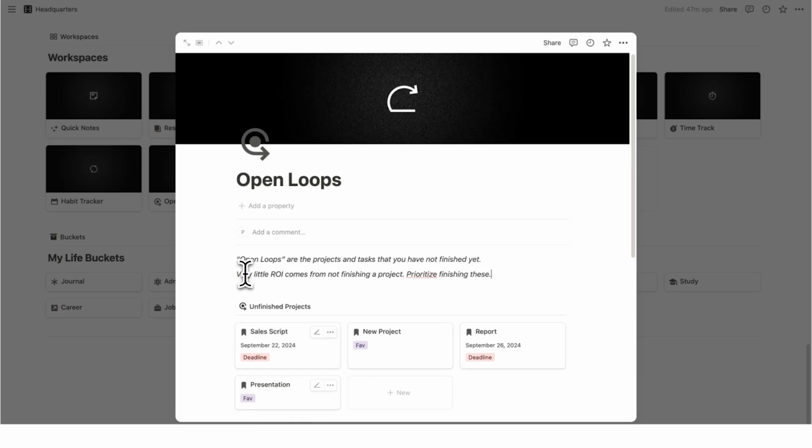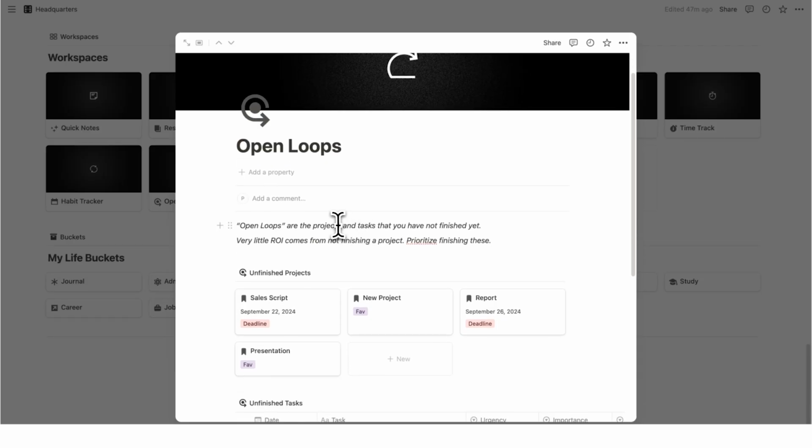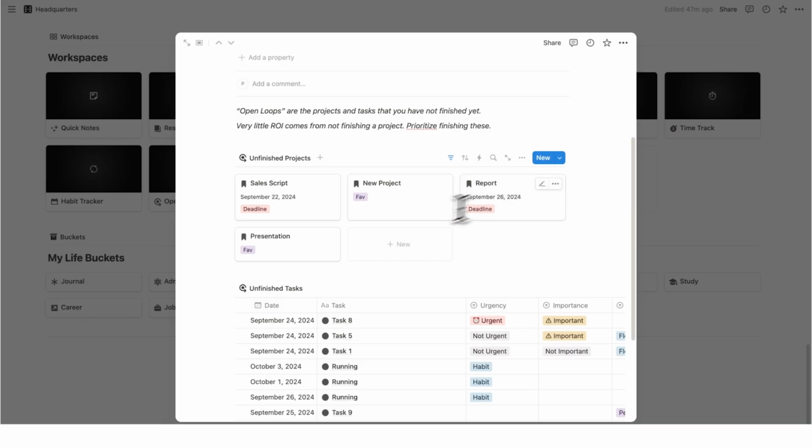So if you open this up at the end of your workday, for example, or at the end of your work week, let's say it's Friday and you think, oh, I want to enjoy the weekend, but your brain feels really scattered, you can open up this open loops page and you can just go through all of these projects. Sales script, you know what? I don't have to stress about that.